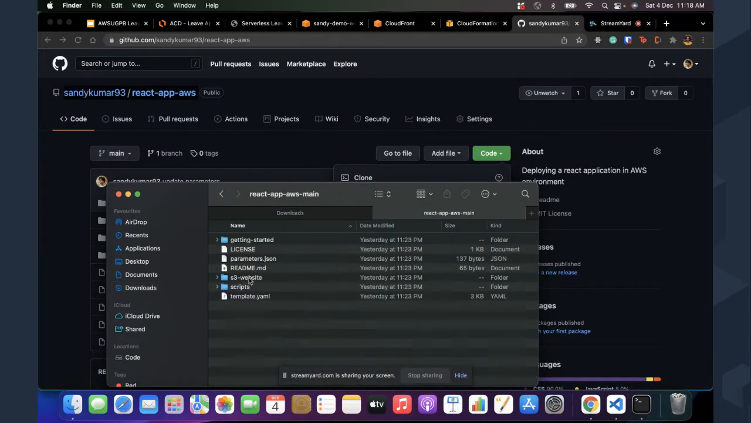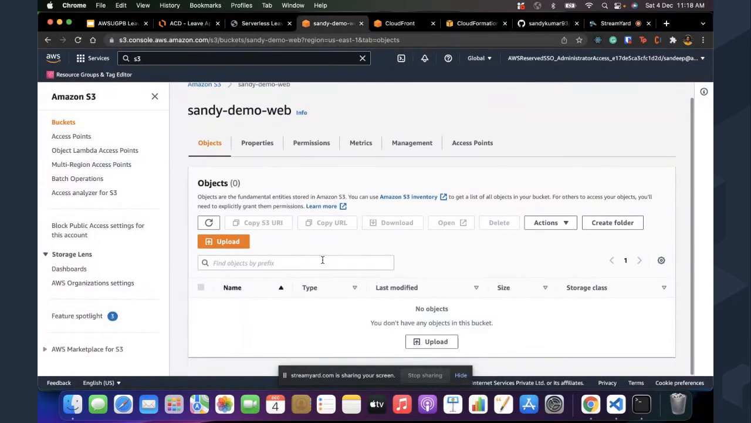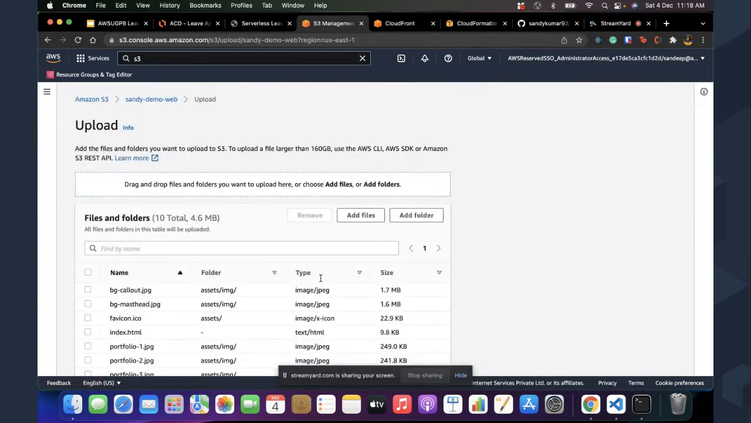Yeah. So here in getting started, under the website, you have the static files. What we're going to do is upload this and see how the website looks. S3 allows you to drag and drop the files, so use that.